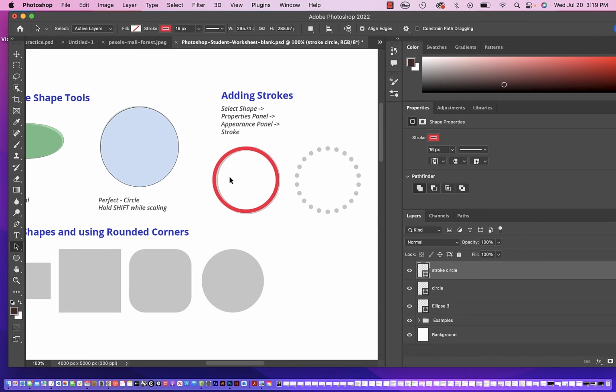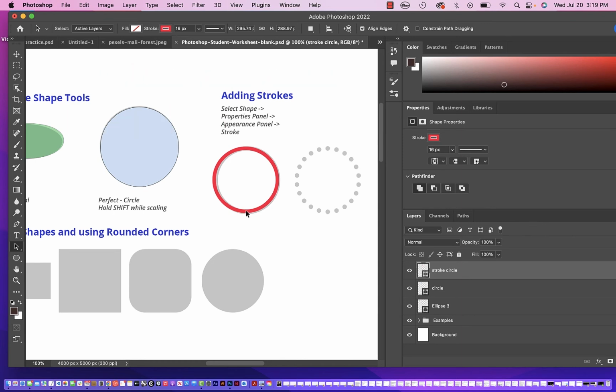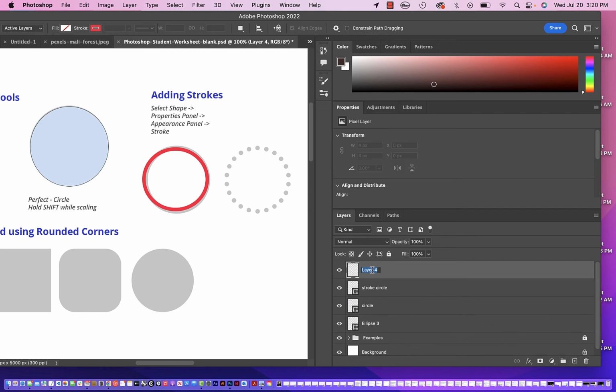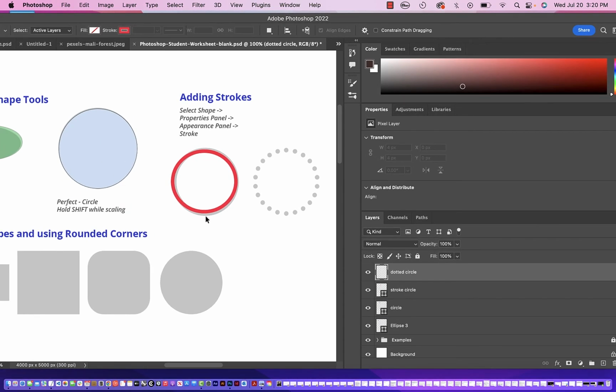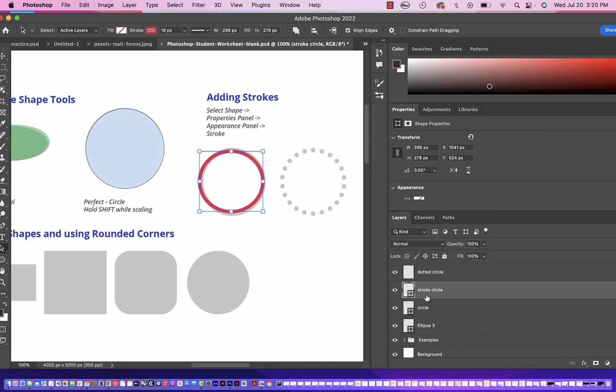In order to copy this, my favorite way to do it is Option click and drag, which I believe is Alt click and drag for PCs, but for the Mac it's Option click and drag. Let's do another layer here. Dotted circle. I want to go to stroke circle, and you notice that when I went down to this layer, I selected it and I got it.